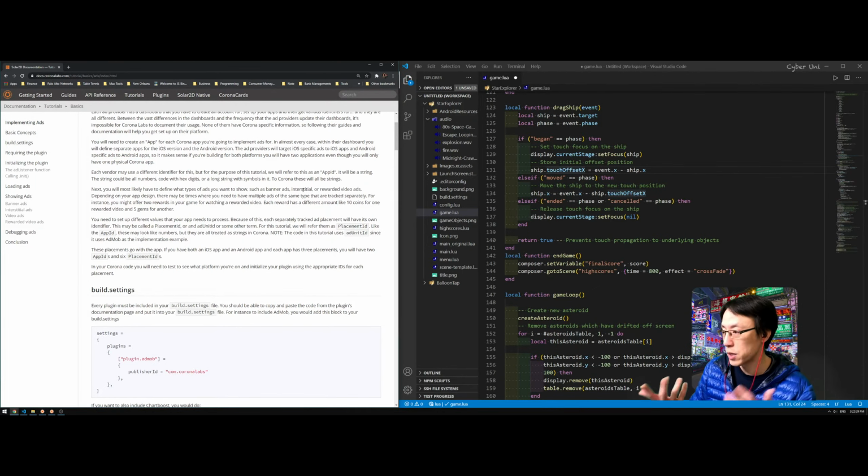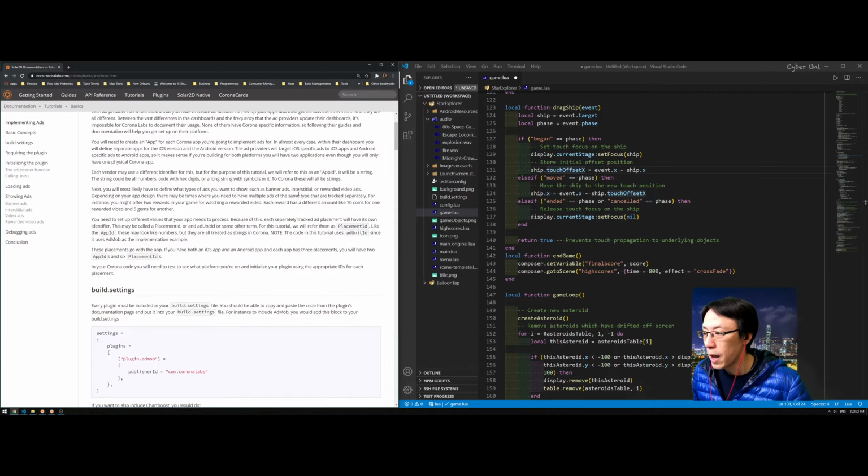This part is all new to me, so I don't know what that term means. Or rewarded video ad. So maybe a slide in, ads, and then rewarded probably a longer ad or something like that. Depends on your app design. There may be times where you need to have multiple ads of the same type that are tracked separately. For instance, you might offer 2 rewards in your game for watching a rewarded video. Each reward has a different amount, like 10 coins for one reward video and 5 gems for another.